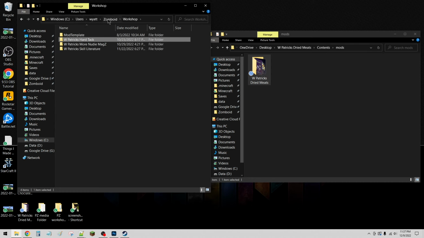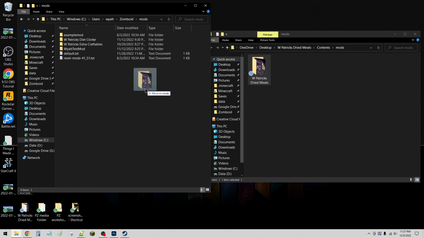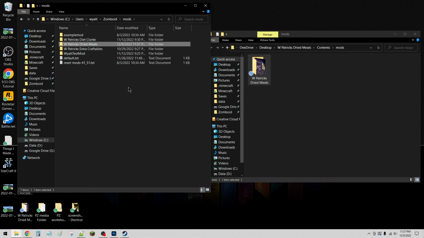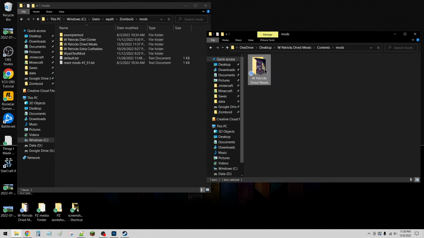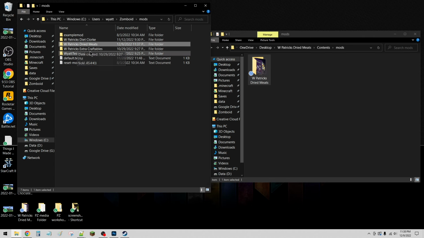We're the workshop. We don't want the workshop. We want mods. And we're going to just control click or control move, which is copy. Shift is move, control is copy, alt is create a shortcut. So we want that as a copy. So this, if we do anything to this, we need to change it in here before we play the game. If we move anything in here, this is meant to be deleted and then drag it back in. Delete, edit, drag it back in. That's kind of the process.